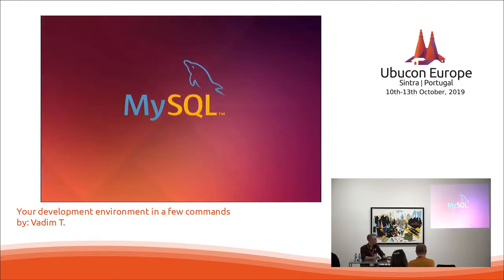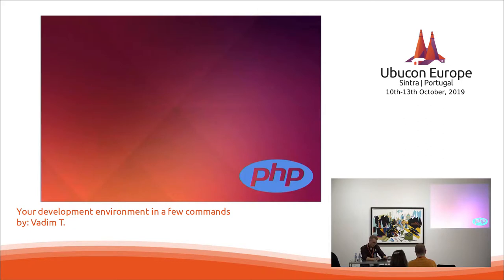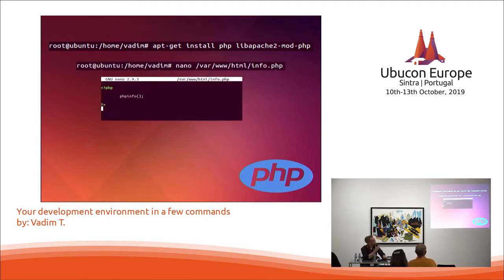And now that we have our server ready, we need to install our database. It's one command and we don't check it. Once we have the server and the database, we need to install the server-side programming language. I choose PHP because this is the main stack with which I work every day. So we install PHP, and we create an info file with the phpinfo command to make our test.